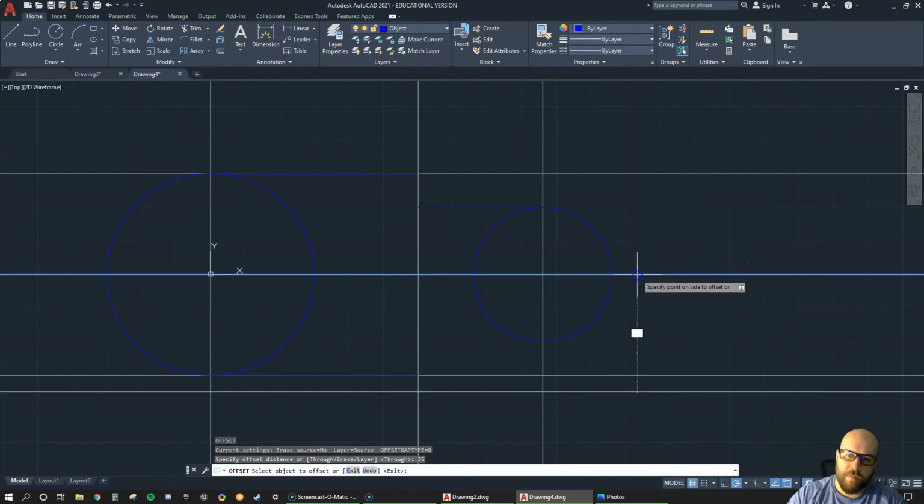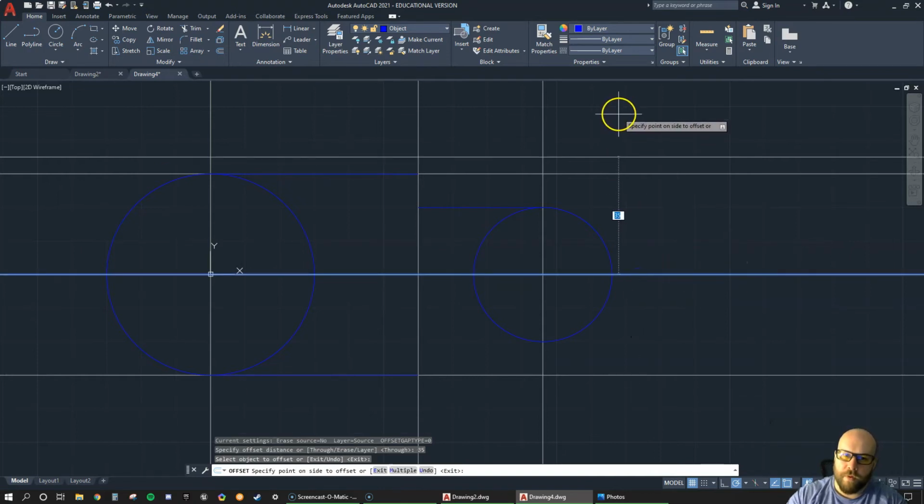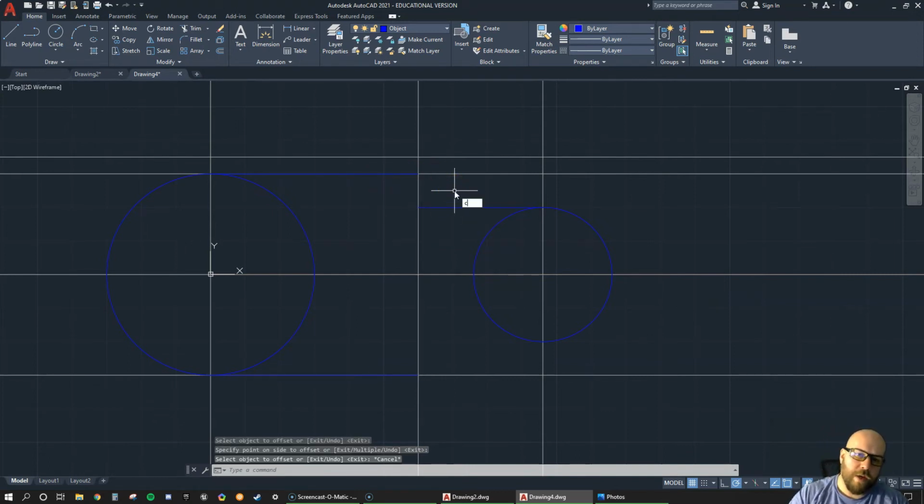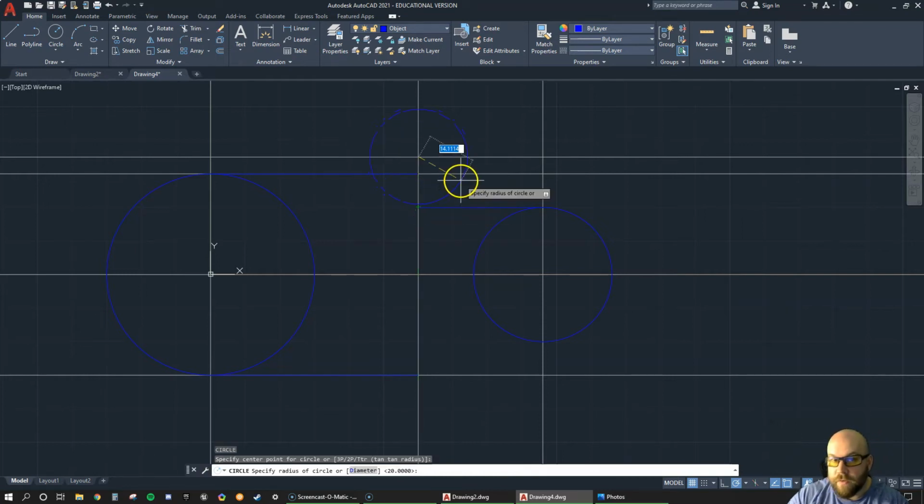Hit enter. We're going to pick this line, move up, and click. Now, we already had this line here for where the end of this was. So we're going to go over here now and create a circle, C enter. We're going to click here. That's where the center of the circle, the height of the circle, is going to be. We could either type in 15, you can see it is 15, or I could just come down and click on this line.